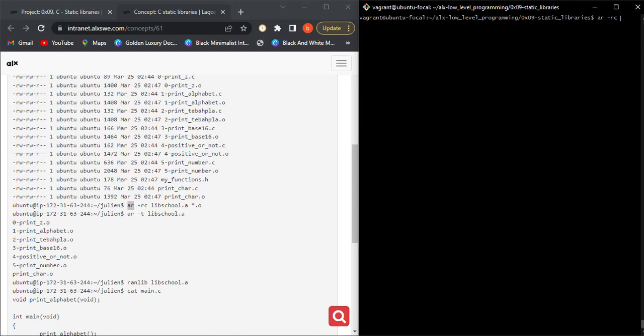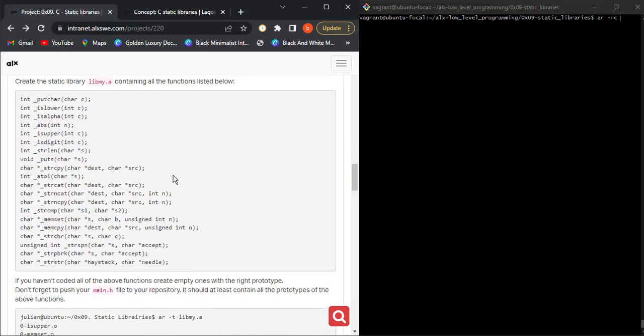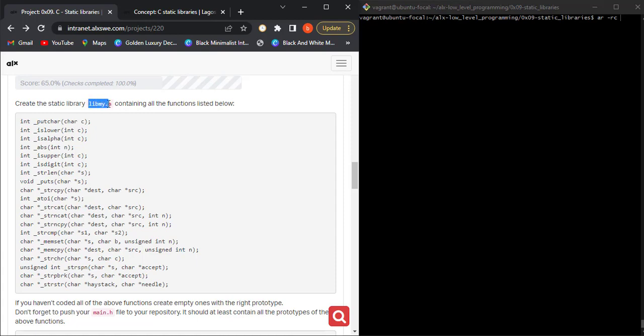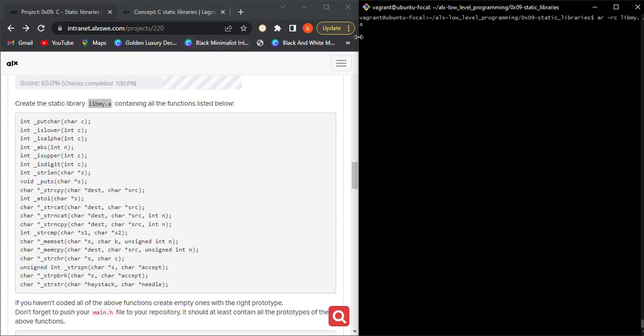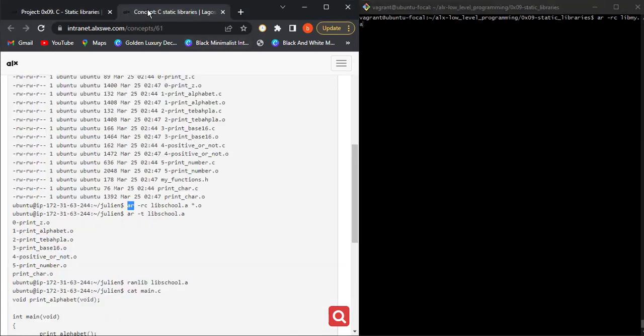So this is just saying that if the static library exists, then replace it. And the c is saying that if it does not exist, then create it. That's just what this is. So the next thing is to pass the static library name, the name we want to give our static library. In this case, we are told to use libmy.a, so I can simply say libmy.a. When it sees .a, it knows that this is a static library.